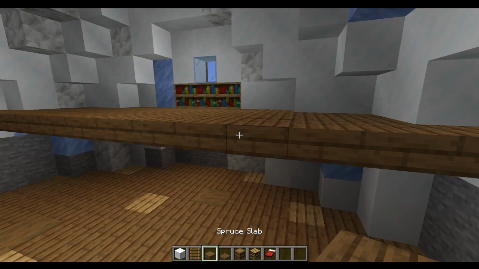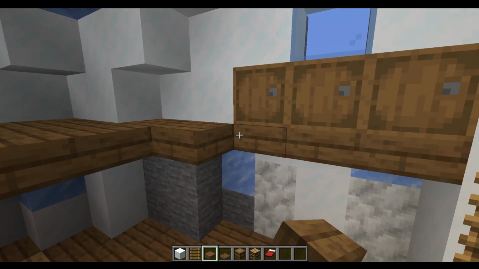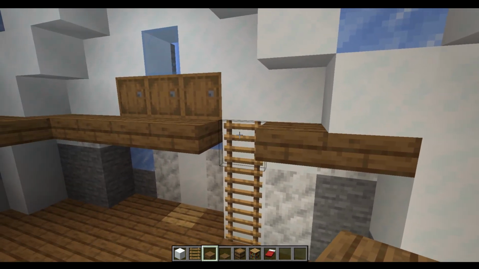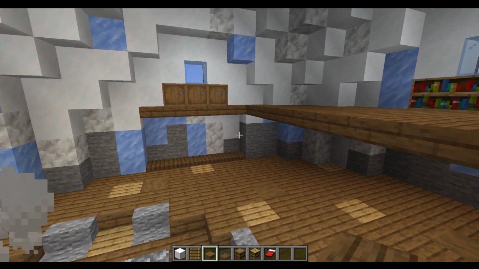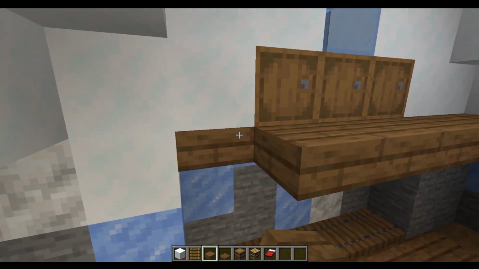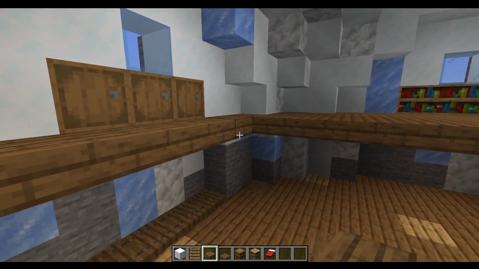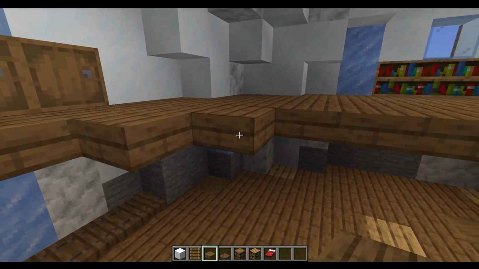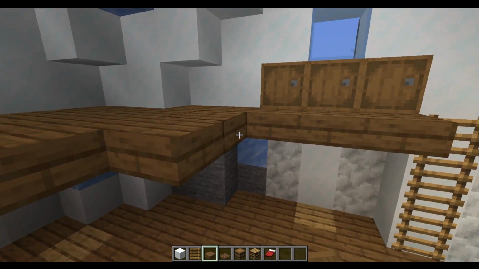and then we're going to fill that in right the way across on both sides and fill all this area in. With that filled in, we're going to continue the slabs coming out in front of these barrels, and then the 2 blocks after this ladder, and then we're going to fill the other side in to the same spot. We're also going to then fill in an L shape here and an L shape here.